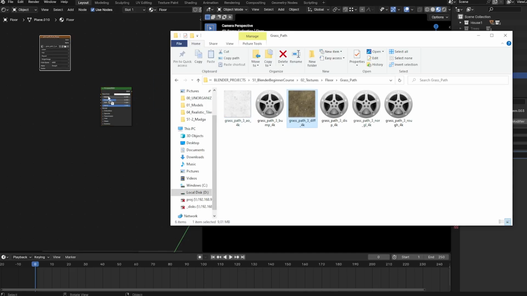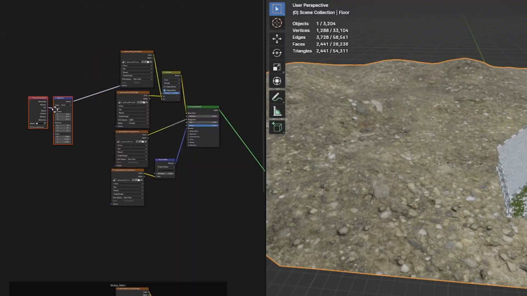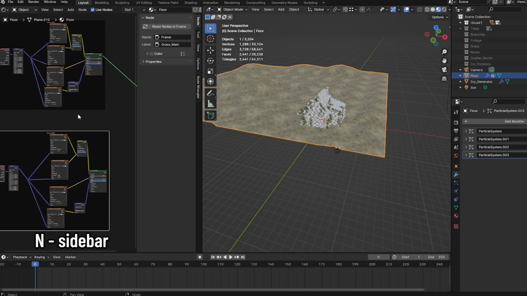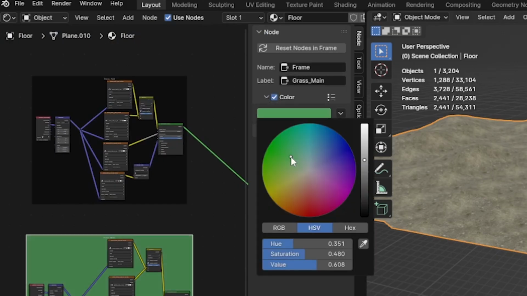I'll drag in all the other textures from the second floor material and connect all of them up the same way. Add the mapping nodes and scale them till they look nice, put it in a frame, rename it. You can also select the frame and press N to open the sidebar. In the node tab, you can give it a custom color, so it's easier to stay organized again.